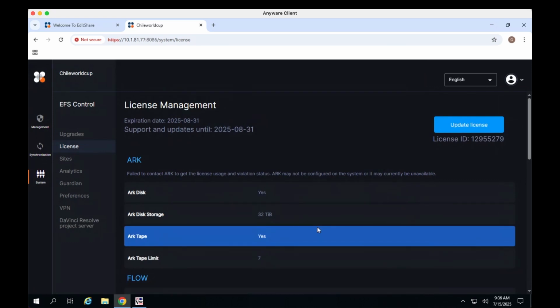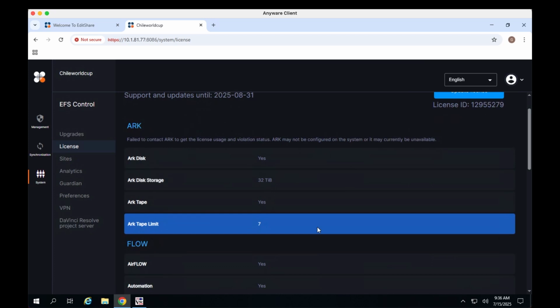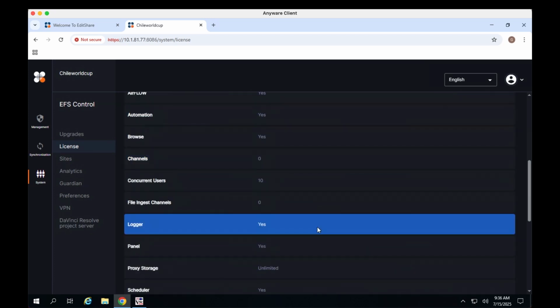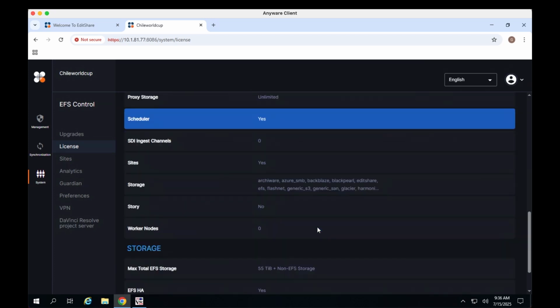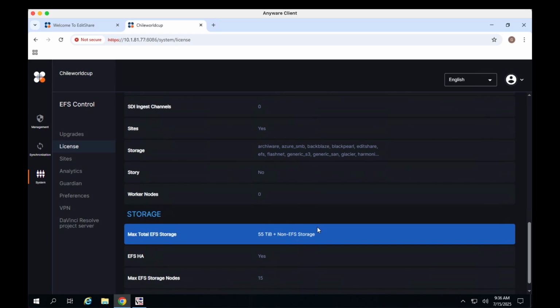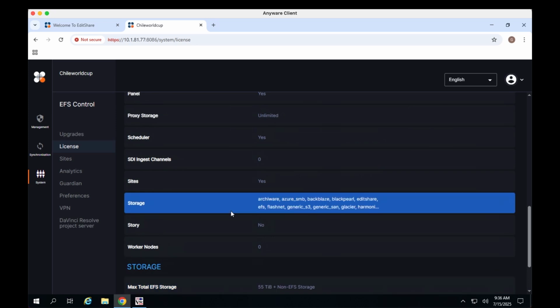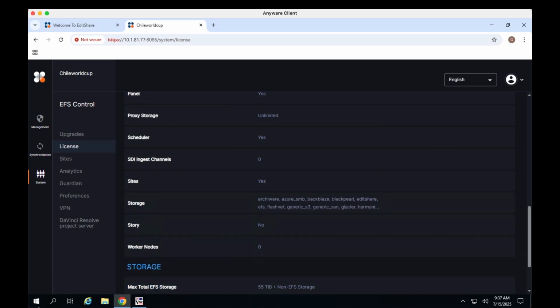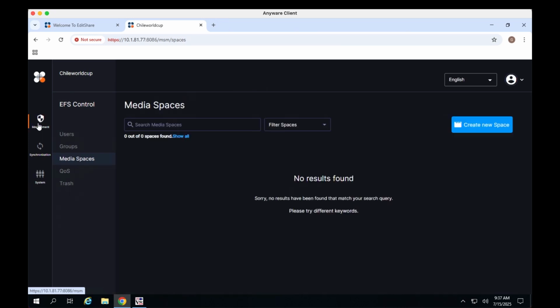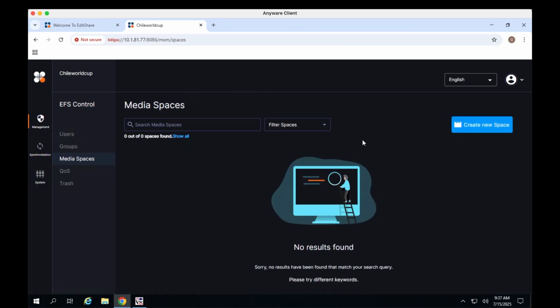So there is my license successfully applied. Now with an all-in-one license, we get all the Flow features as well as the basic storage that we want to use in this project. So I can run through all of my entitlements there. I have my 55 terabytes of online storage. I have a license that's going to enable me to use Flow to scrub S3 storage from a third party. But first, what I want to do is set up some shared media spaces.